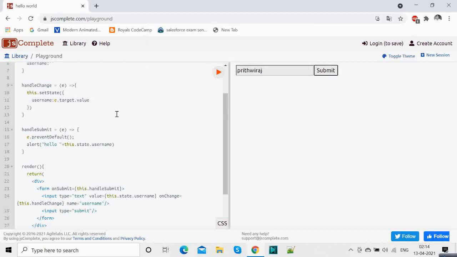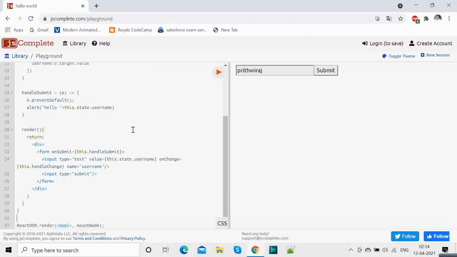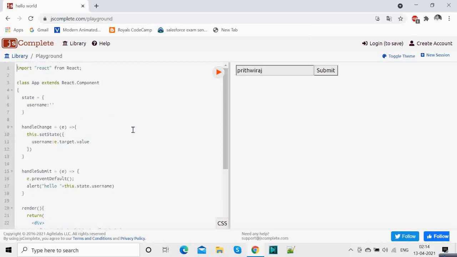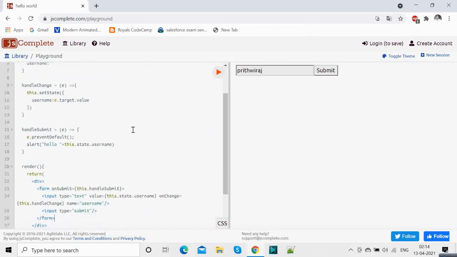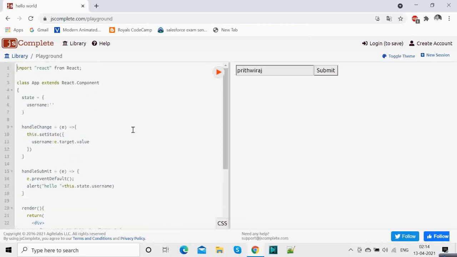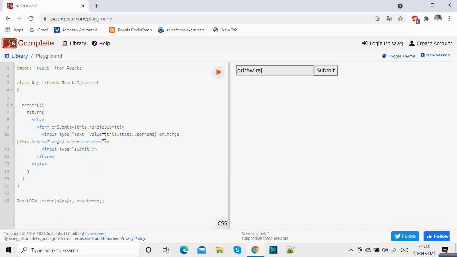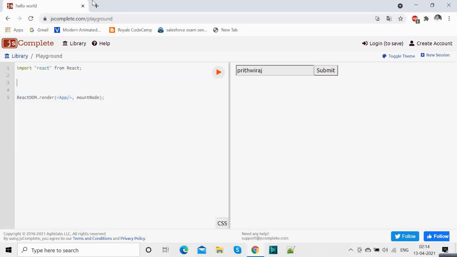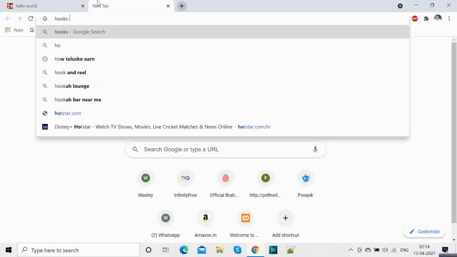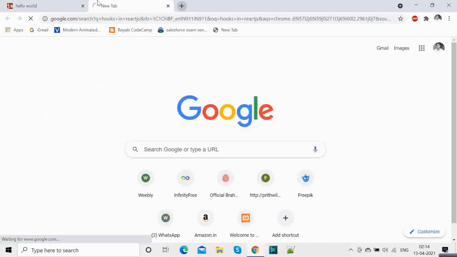So now we have covered states, events, props, functional components, state components, we have covered all this, and lifecycle methods as well. Great progress so far. Now I will also show you one more thing, which is hooks in ReactJS. So what are hooks?